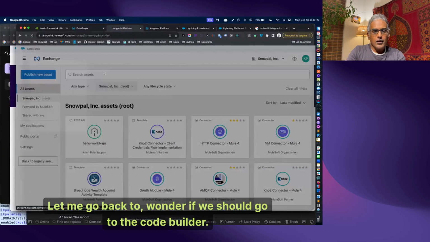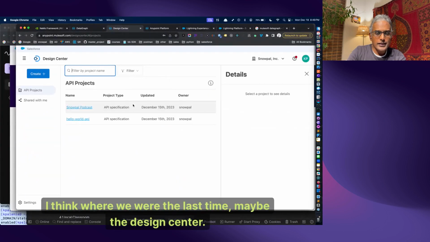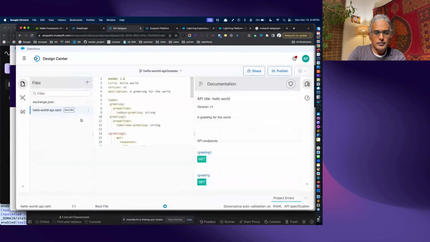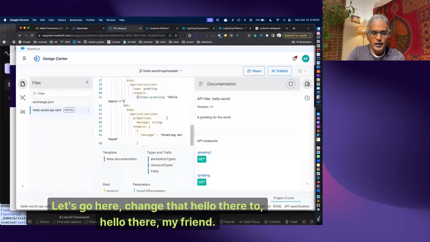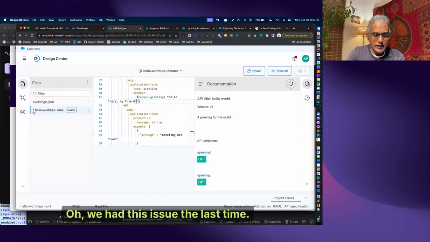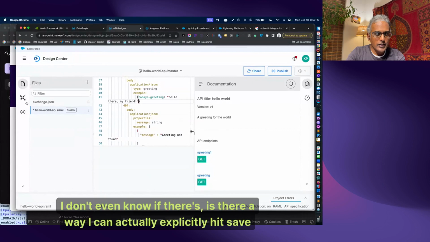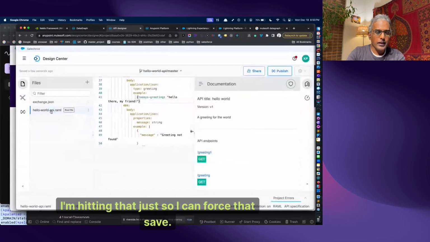I wonder if we should go to the code builder. I think where we were the last time, maybe the design center. Yep, that's where we were. We talked about the RAML and OpenAPI and all that kind of stuff, right? Okay, let's go here, change that hello there to hello there, my friend. It's going to save the changes. Oh, we had this issue the last time. It takes a while for this change. It's auto save. I don't even know if there is a way I can explicitly hit save here. I don't need to publish, but I'm hitting that just so I can force that save.